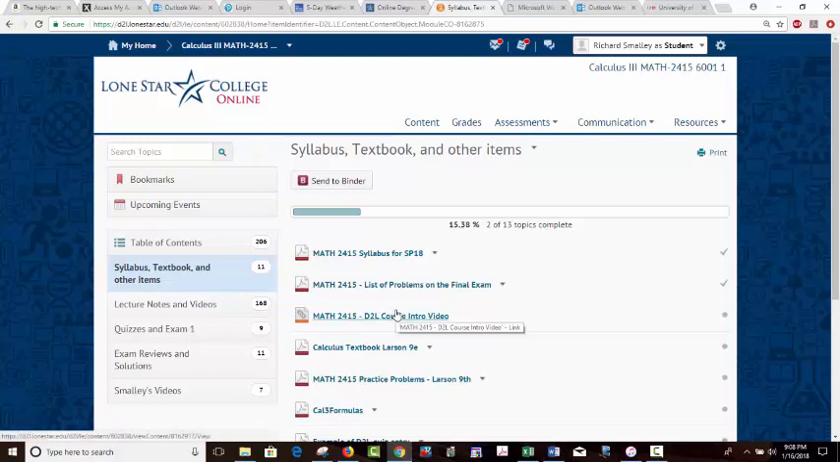I don't plan on changing the final this semester. I don't have this for all the other exams. I have reviews, but obviously you don't need this for a while. But this tells you the list of problems that will be on the final exam.